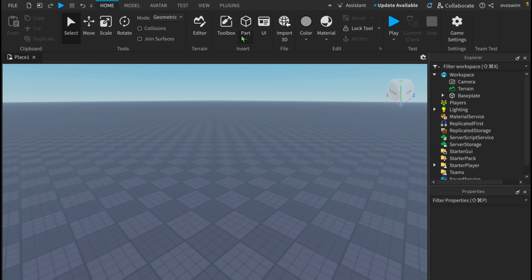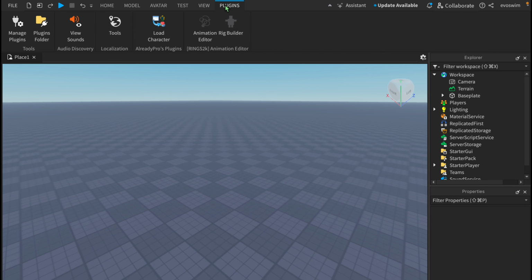So then we'll go to plugins, and plugins that you will need are Load Character by Already Pro and Animation Editor by Rings 2K. Both of these again will be linked in the description, and the animation editor does cost $5 US, but that's like all you need to pay. Everything else is free. The Load Character plugin is free as well.